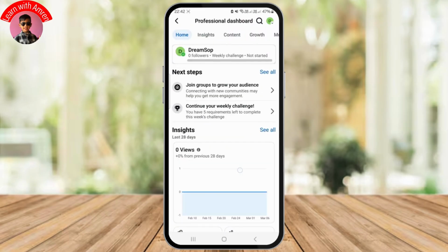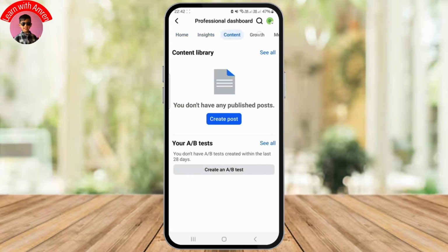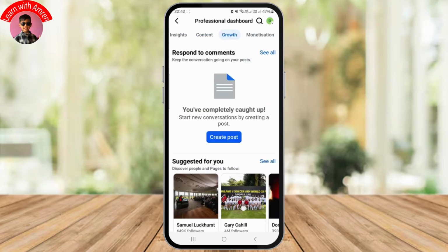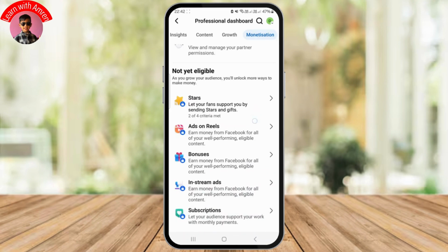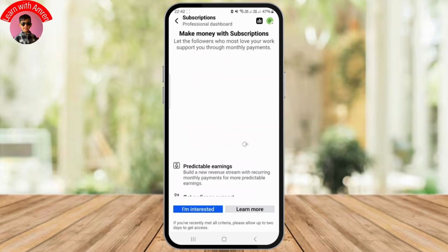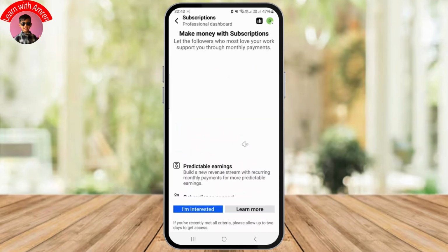Once you're inside here, you might have to click on all of the available options here and just click on the option called monetization. Under this section you will see subscription. All you have to do is let your audience support your work with monthly payments, so just tap on it.